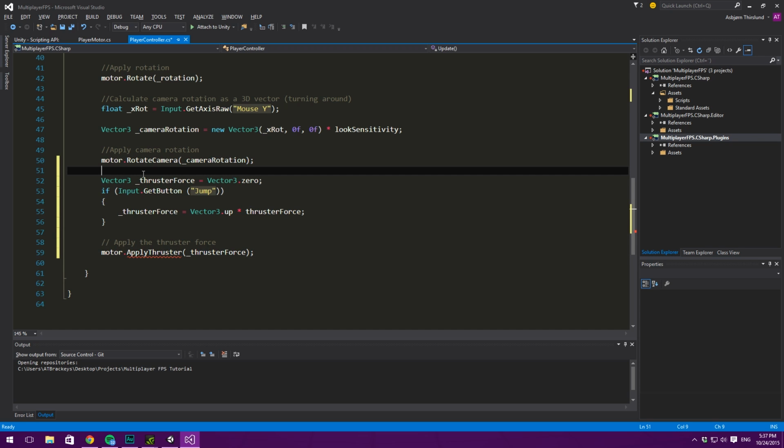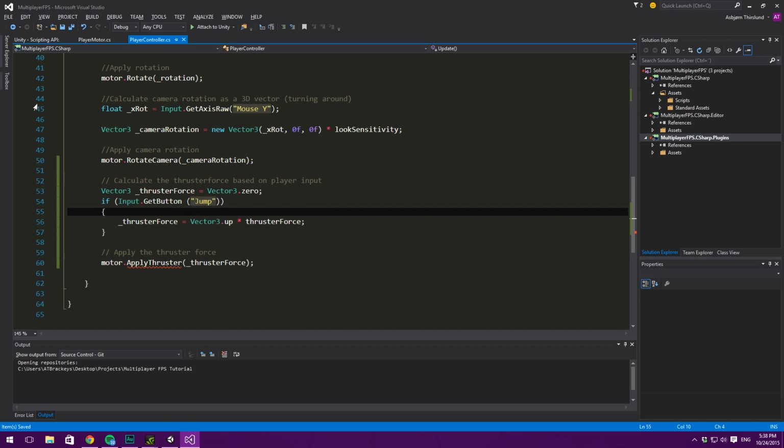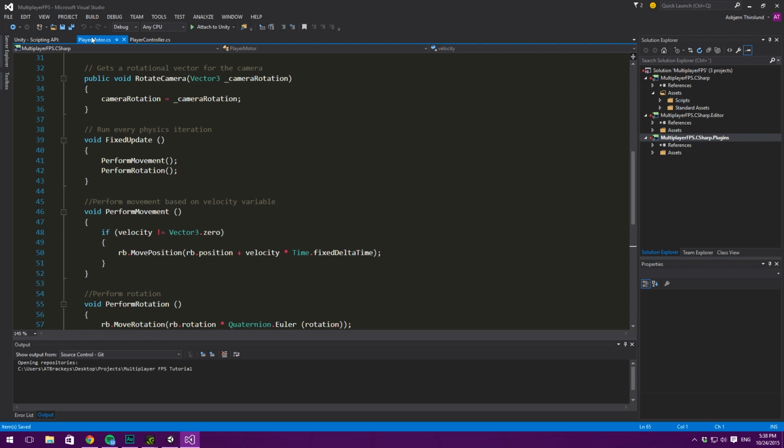Cool. So here we calculate the thruster force based on player input. Awesome. So let's save that and let's head into the player motor.